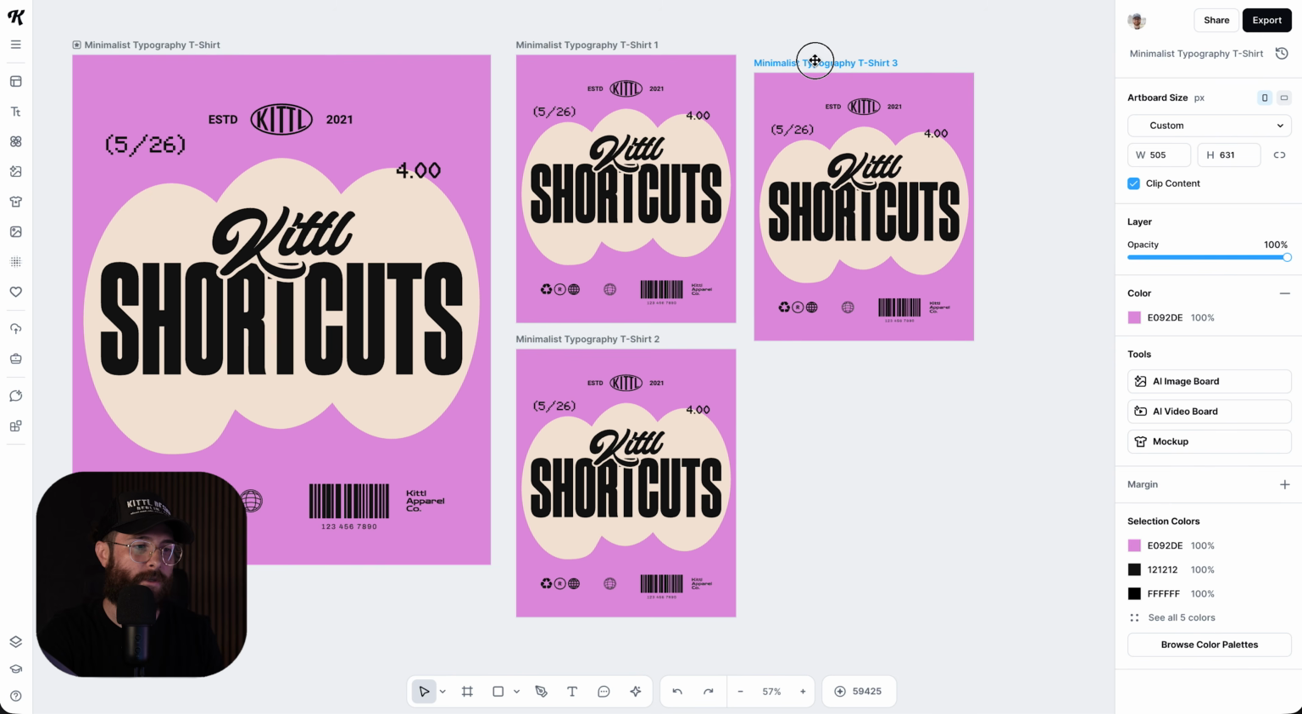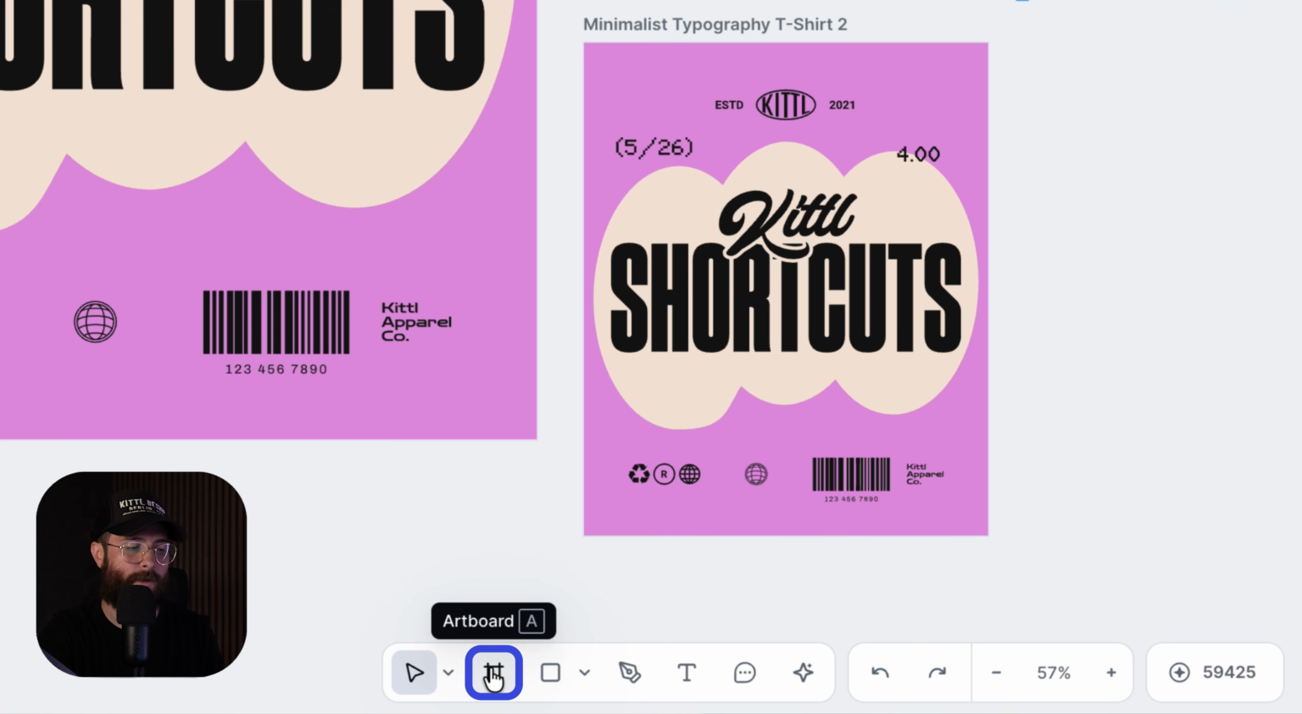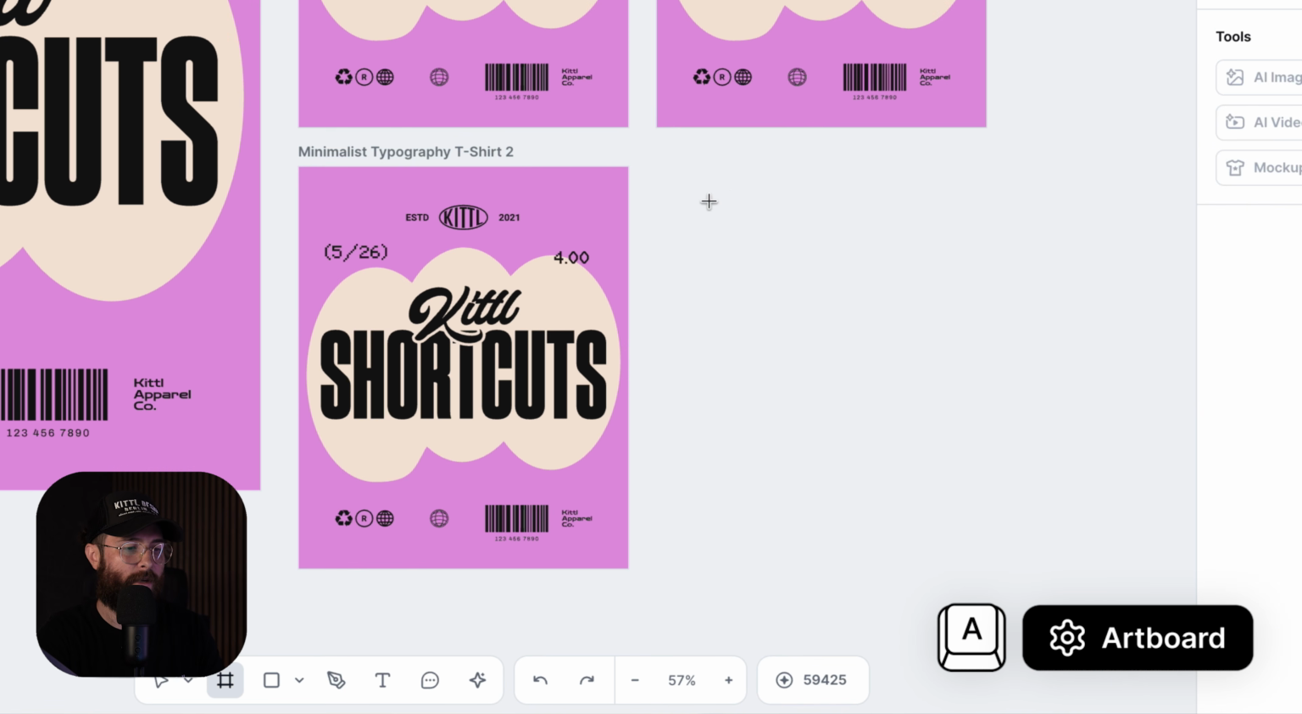Now, if you're ever wanting to add more artboards, for example, if we wanted to start taking some elements off of these to use independently, I could go down here and click on the artboard tool, but you see right there, the key command is A. So if I just click my A key anywhere on the canvas, it's going to change to that crossbar again, where I can start drawing out my canvas.